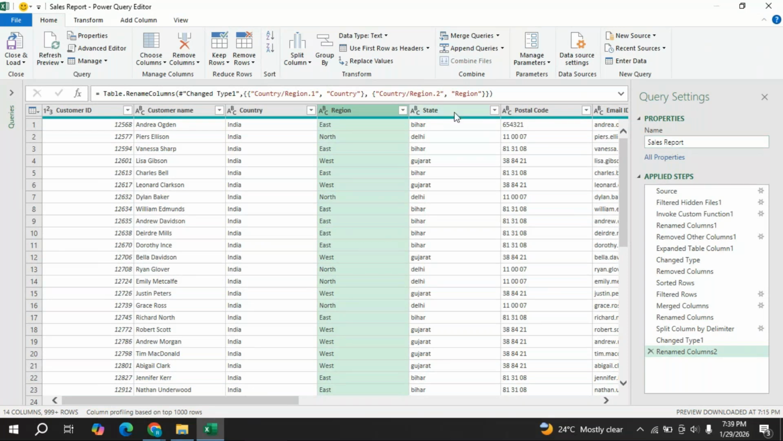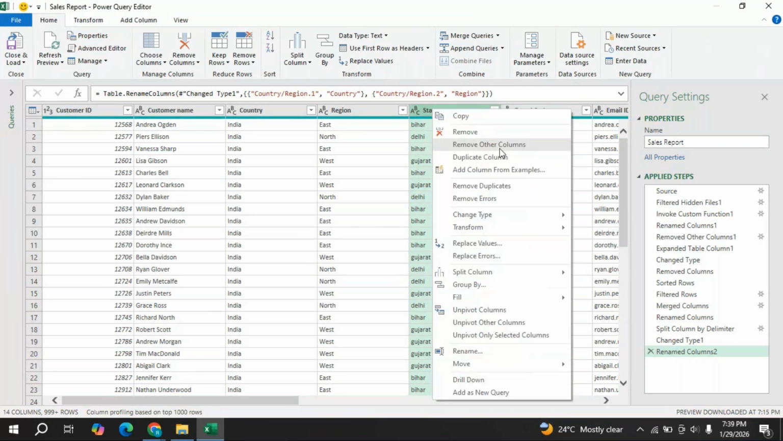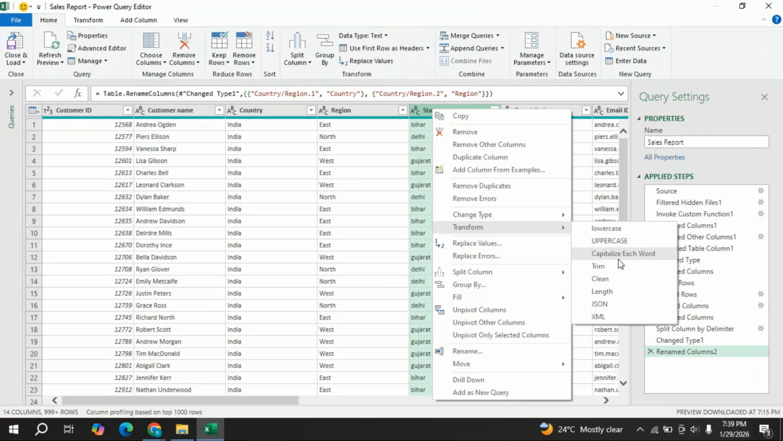Okay, now let's come to the next column, state. If you look at it, state is identified as text only, but the first letter is in small letter. Actually the words should be in proper case, that is, the first letter should be in capitals. Right click on the name, transform, capitalize each word.